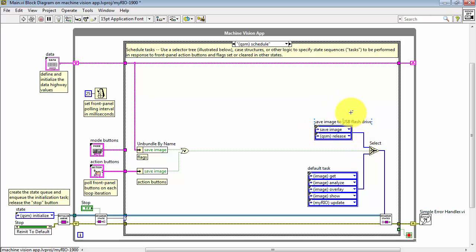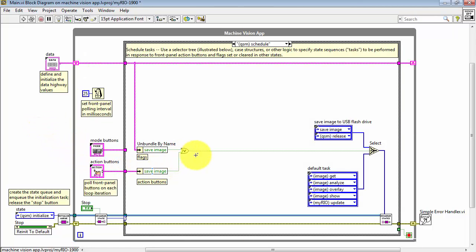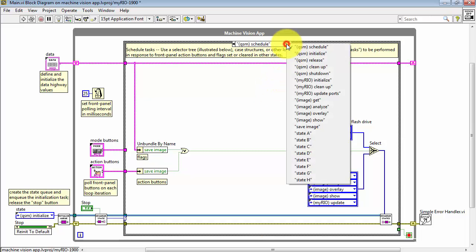Here I have an array of two states. The selector uses either of these two conditions to pick the top array or the top task as it's called. One of those is when the front panel button save image is pressed. The other is when this so-called data highway flag is true.